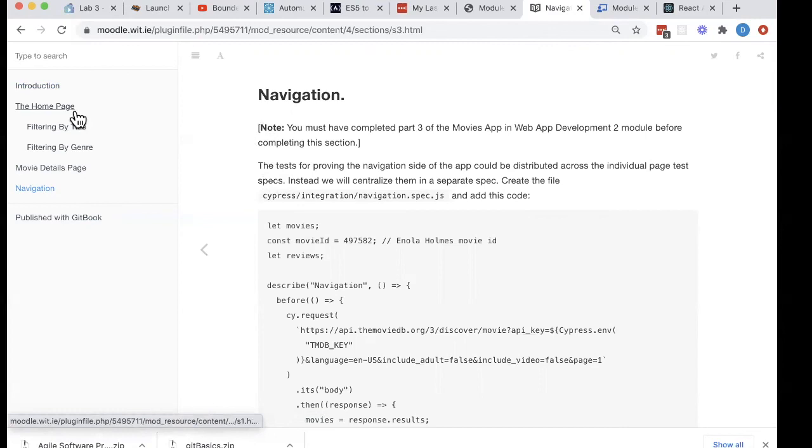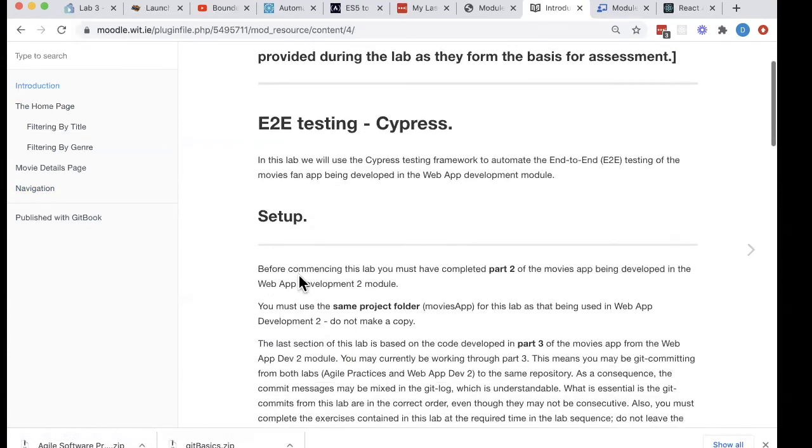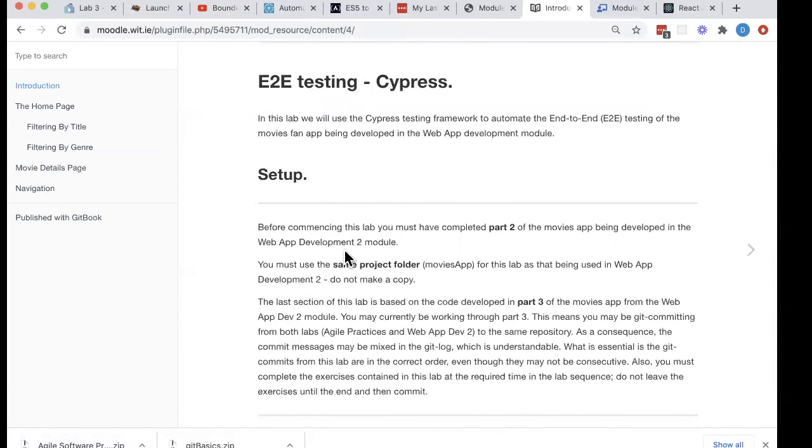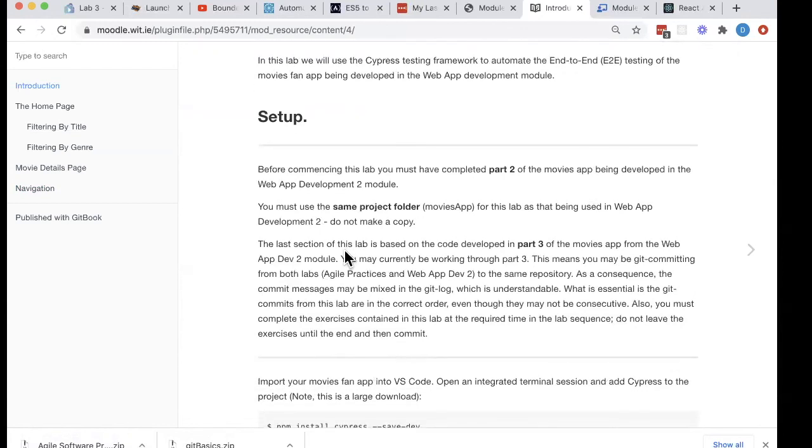Now, what I say at the beginning of this lab is what you will be doing is you will actually be writing your testing code in the same project folder that you are using for Web App Development 2. Okay, don't make a copy of it because that only makes things a little bit messy for yourselves. So you will be using the exact same Movies app folder that you're working on for Web App Development 2.